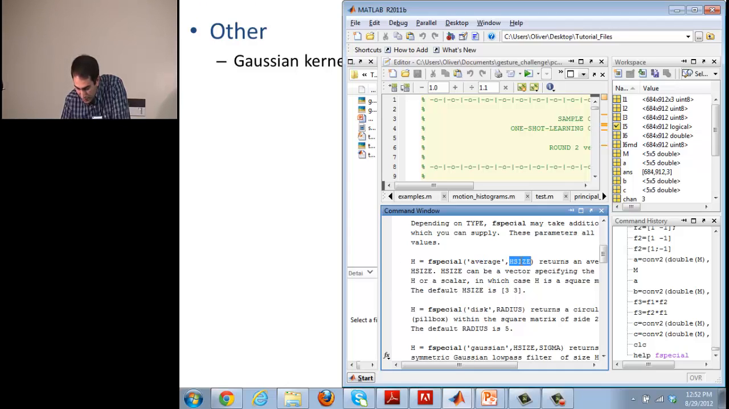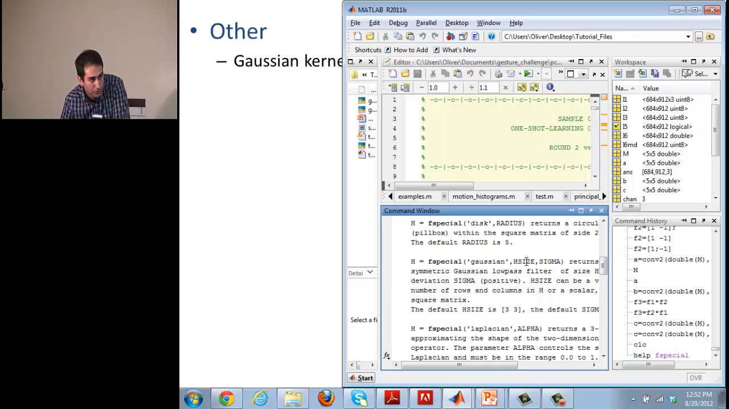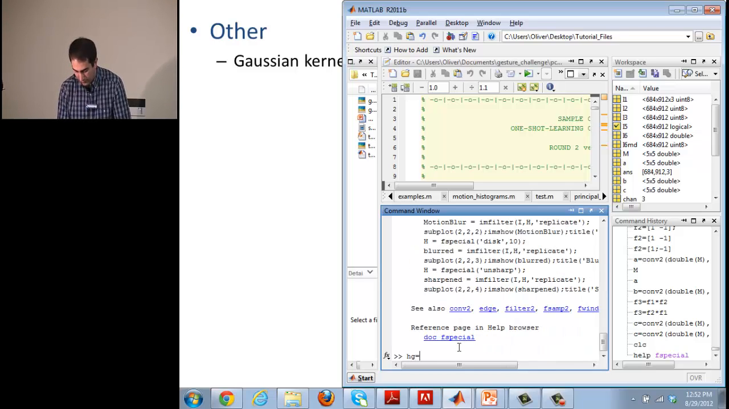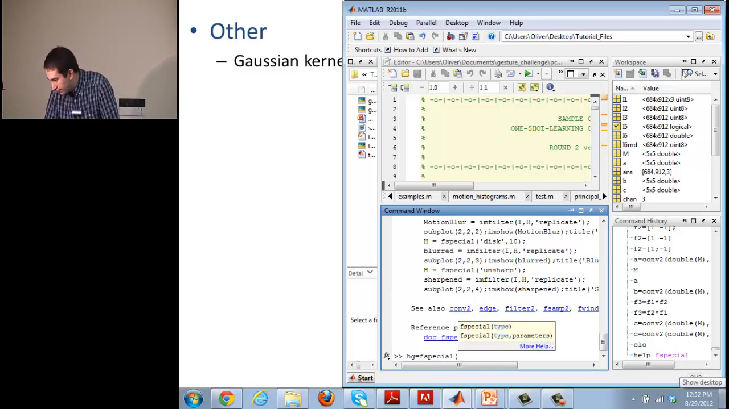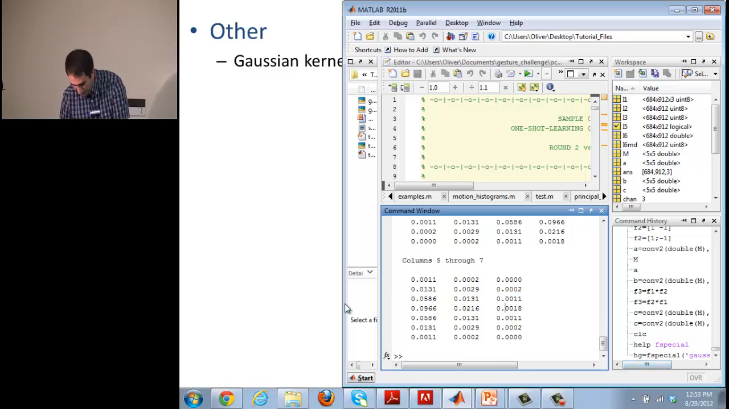For example, if you want to use the average filter, you need to mention the size. For the disk, you need to mention the radius. For Gaussian, you need to put the size and the sigma. Let's create a 7 by 7 Gaussian, for example. Let's say h Gaussian is equal to fspecial, you write the type as a text string here. Now you need to define the parameters. Let's say it's going to be 7 by 7 and my variance will be 1, and it computes the Gaussian for you.